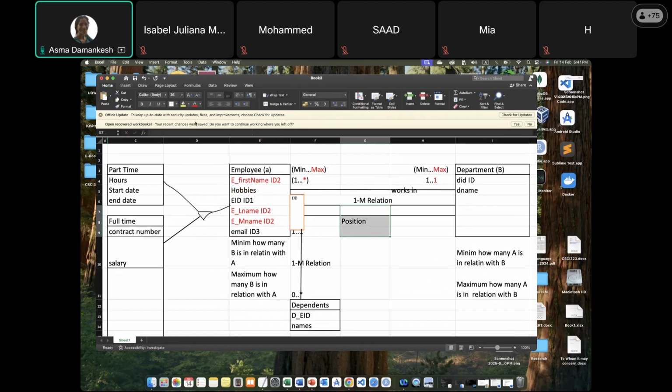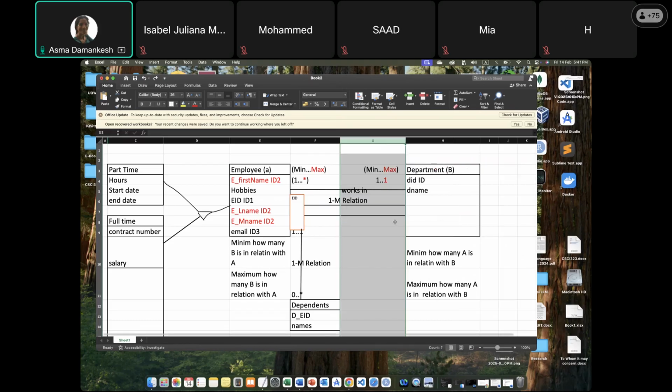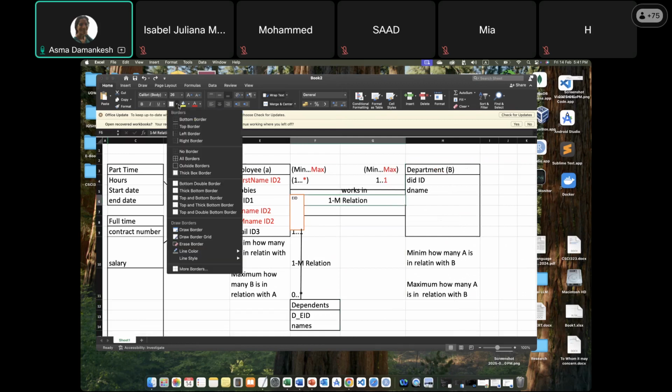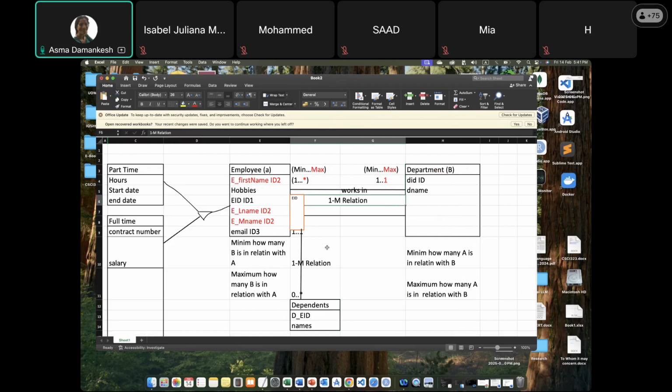And this position, I track it only if the employee is working in the department, right? Well, ideally you have something called position, which has a salary and everything. So this is not an ideal example. So let's not do the position. Let me just remove that. No borders. Okay, that's better.